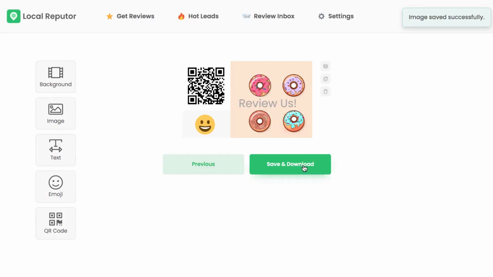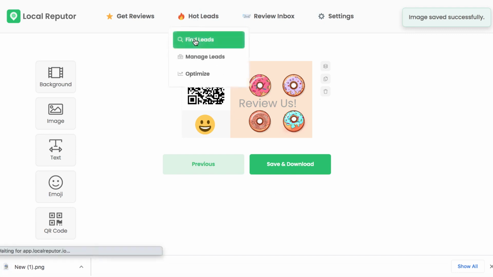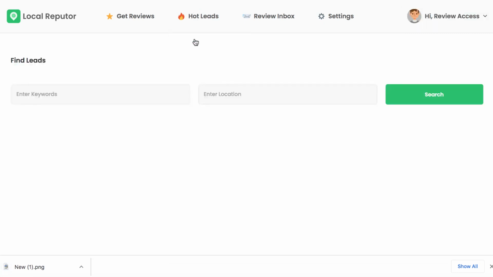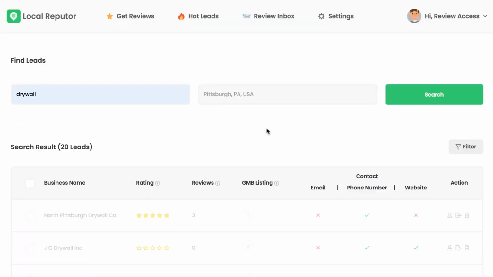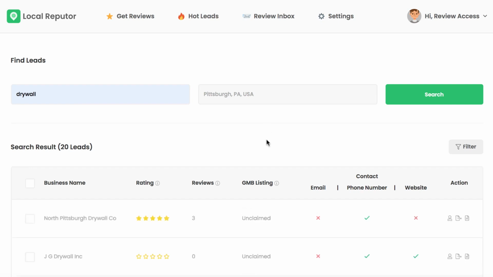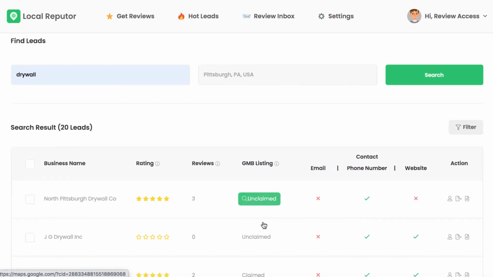Well, LocalReputor can do that too. Just navigate to the Hot Leads section tab and click Find Leads to start getting clients to sell these services to. Enter a keyword and enter the location you want to search. LocalReputor will begin finding businesses in that area, including showing their current reputation rating on Google My Business, the number of reviews, if their listing is claimed or not claimed, and any contact information to begin learning about them.